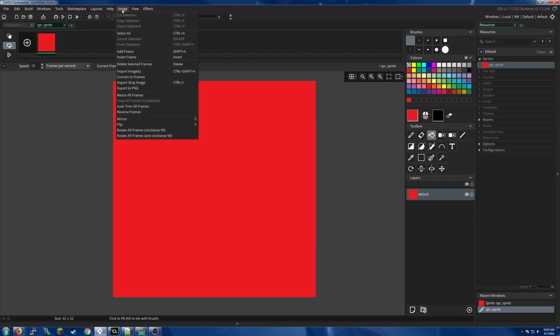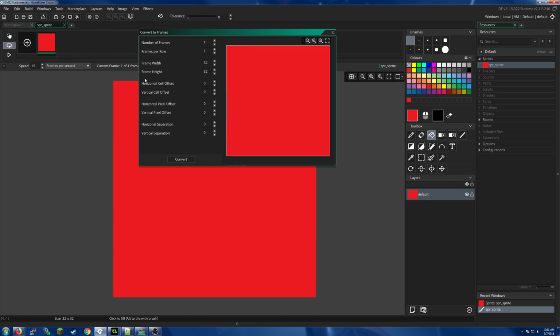There are several other options that we can use, such as in the image menu where we can resize all of our frames. And one of the more important ones will be convert to frames, where we can tell it how many frames there are and how many frames per row, etc. So let's say this is five frames per row, and 4x4.